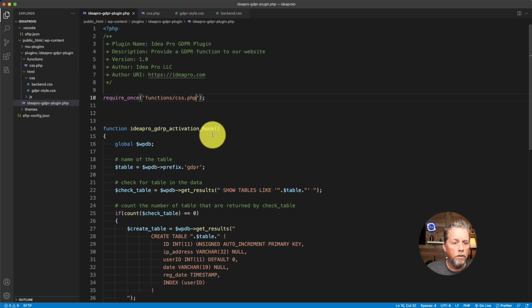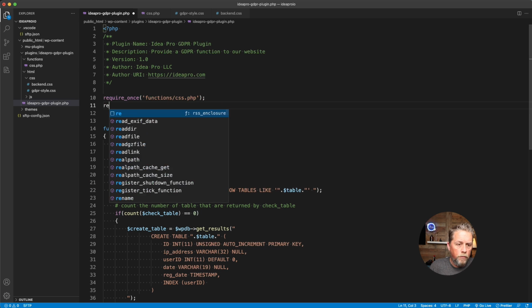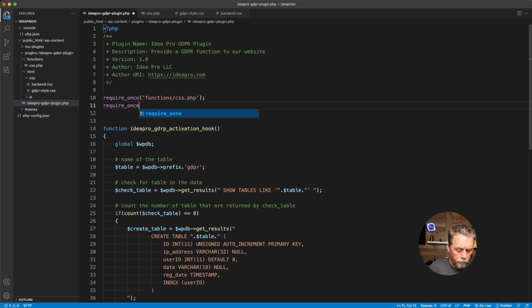All right, so now we're going to come in here and we're going to say require once. Told you this is going to be a long video. All right, so HTML/HTML.php. That is not what we want. We want our HTML functions, HTML.php. All right, so we're going to create this folder or this file under our functions.